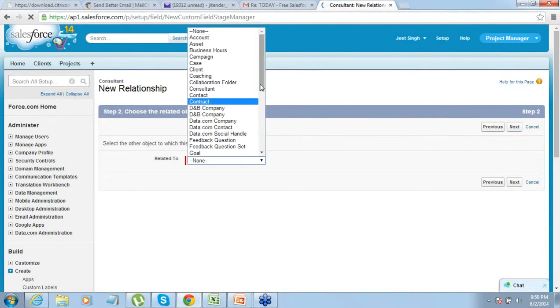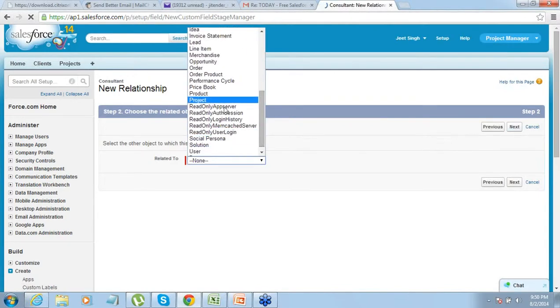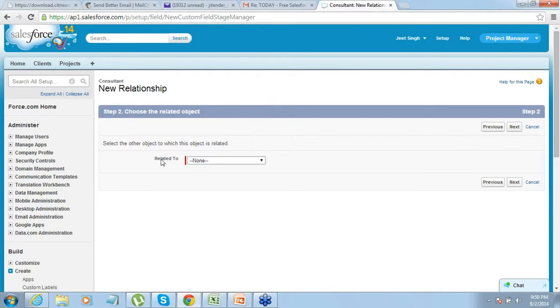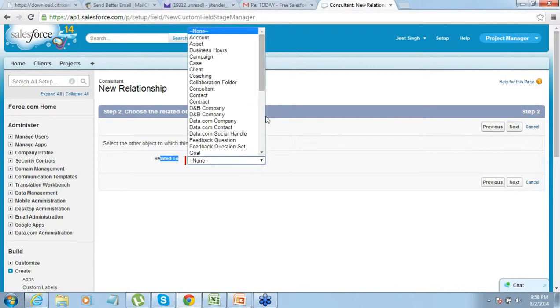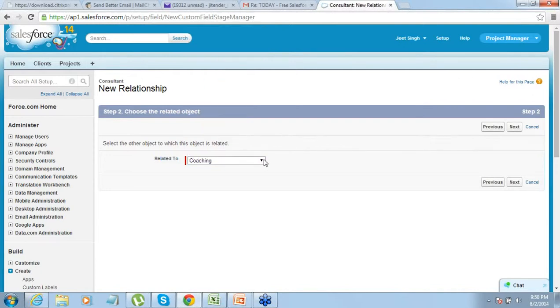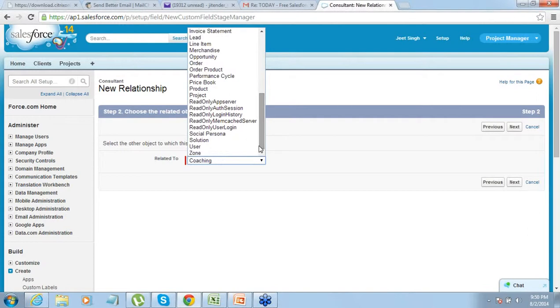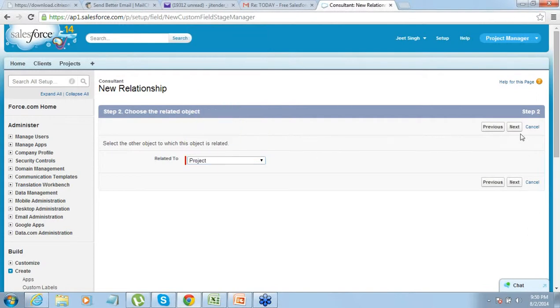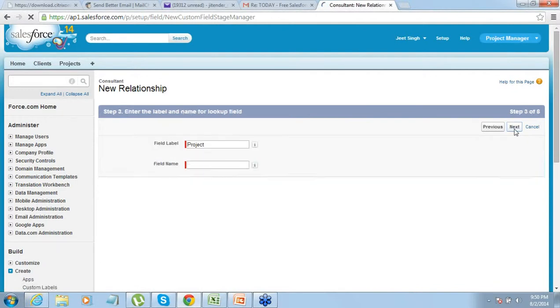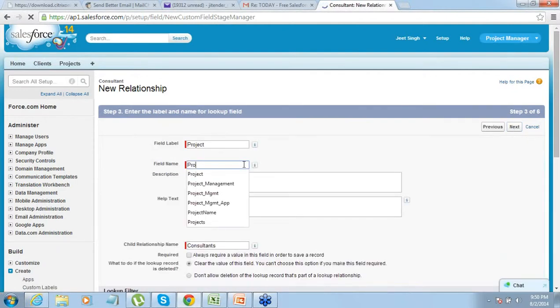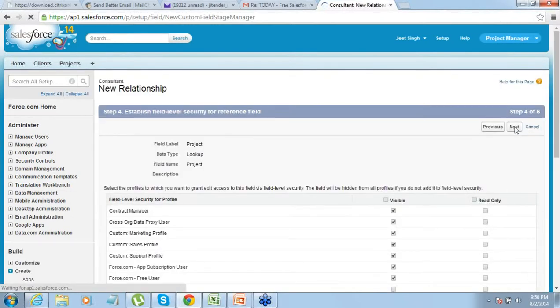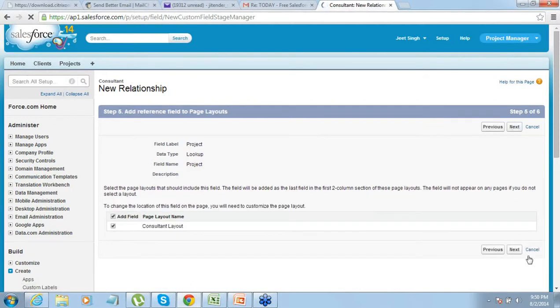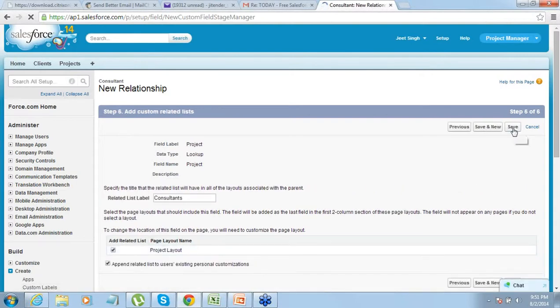This needs to be related to the project object. You will see the project object here. There is this big list which comes up in the related to, but you don't need to be worried about that. You can simply select the project object and go to next, and that's it. Make it visible, click on next, next, and then you save it.